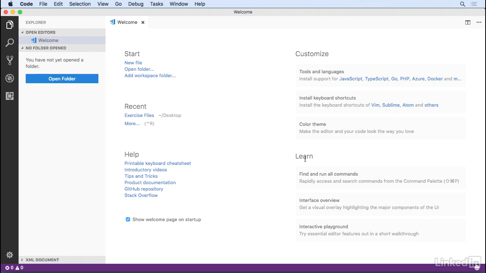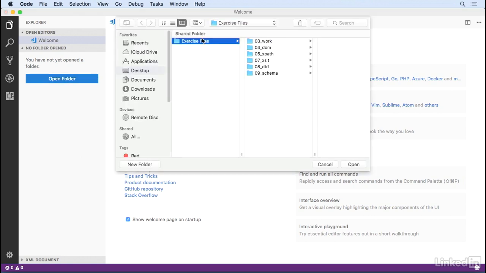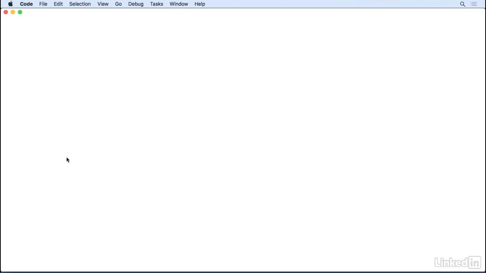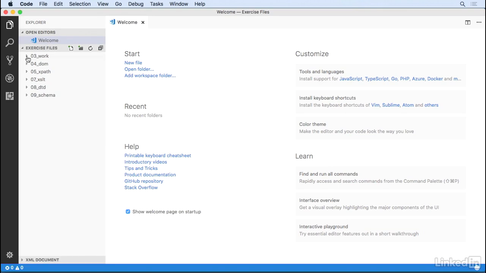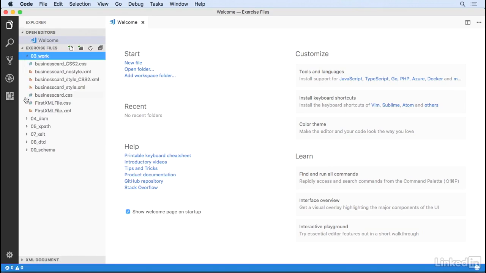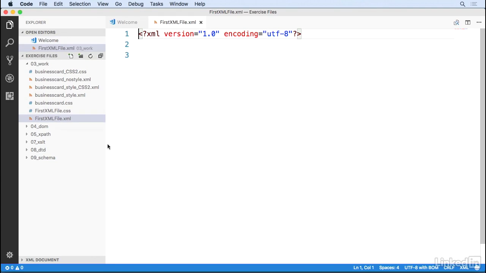So here in VS Code, I'm going to open up the exercise files folder. And I'm going to click on chapter 3. And let's open first xmlfile.xml. And you can see that the contents are pretty much empty, except for the XML declaration. So let's add our first XML content.